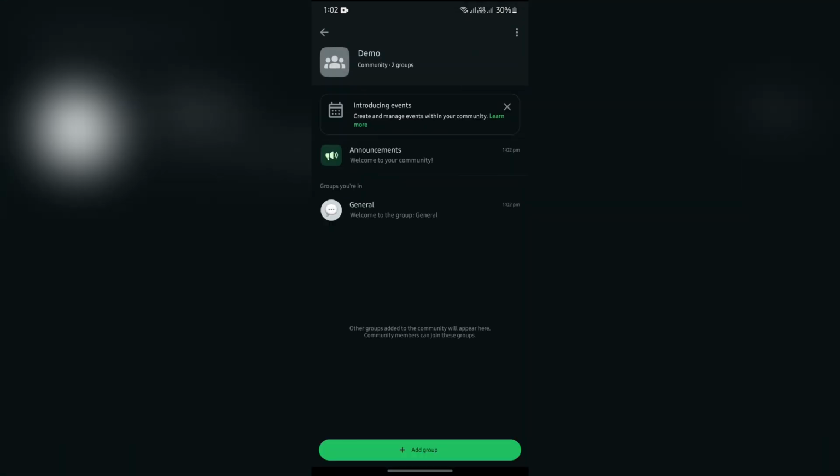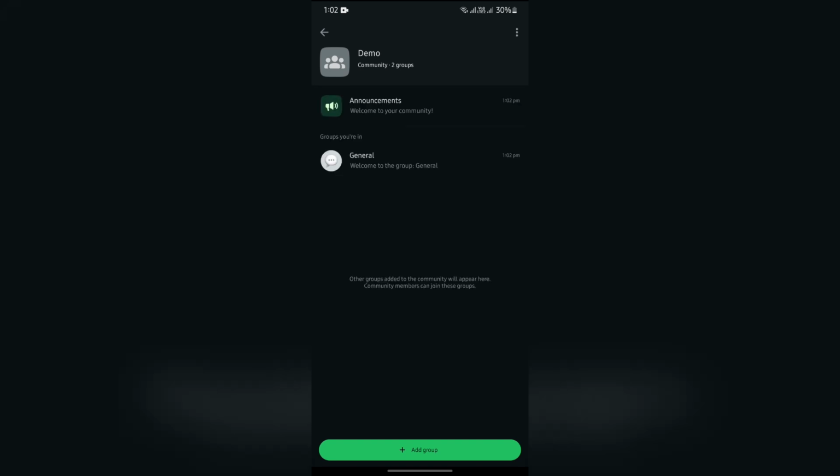Now, after doing this much, your demo community or whatever your community's name is created successfully. This way, you can very easily create community into your WhatsApp.